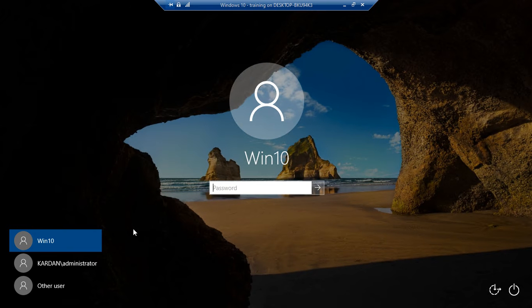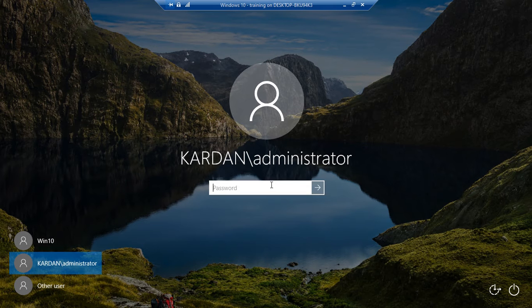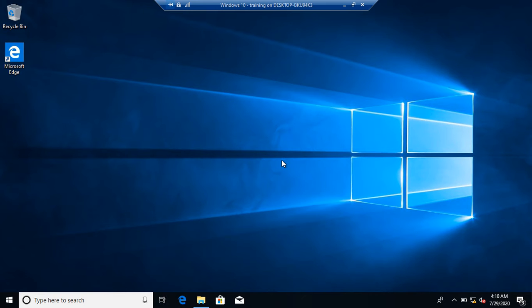As I promised, I'm going to do all this remotely, so I'm going to log in to the domain as the administrator user. I'm going to put in the password. Now I'm logged into Windows 10. I'm going to add the Remote Server Administration Tools.